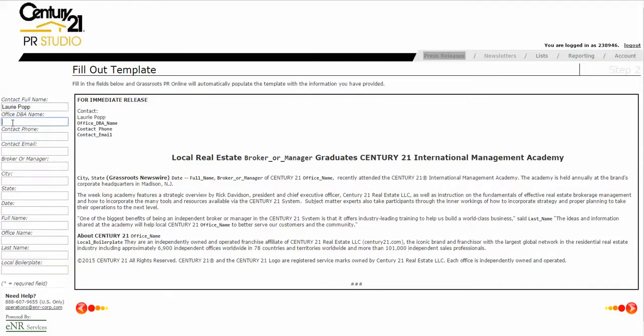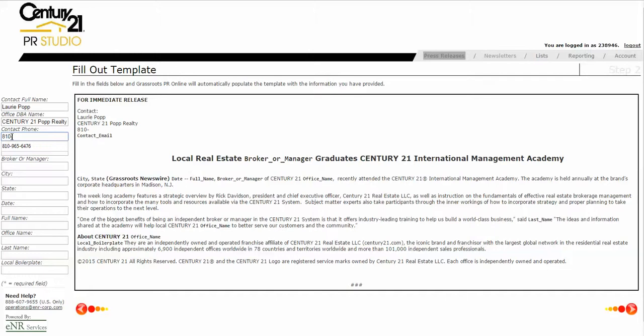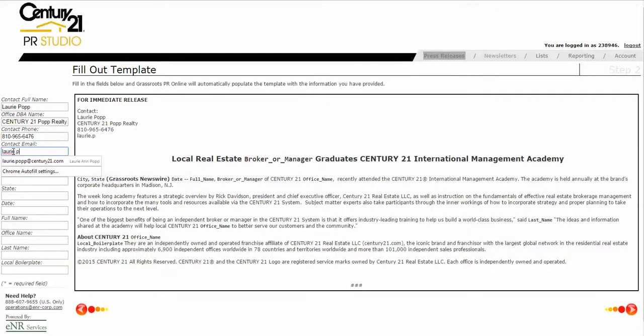The office DBA name, you'll need to put in the Century 21 Popp Realty. Of course, you're going to fill in your own DBA. Then the contact phone, in case the company receiving the press release wants to get back in touch with you to verify any details. And your contact email address. They may wish to contact you by email instead of calling.